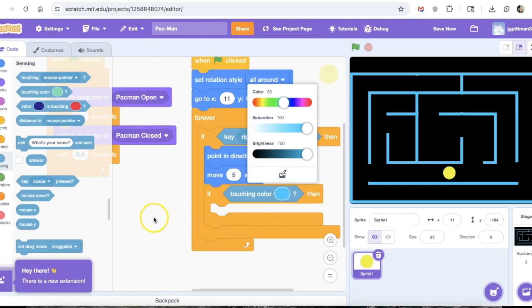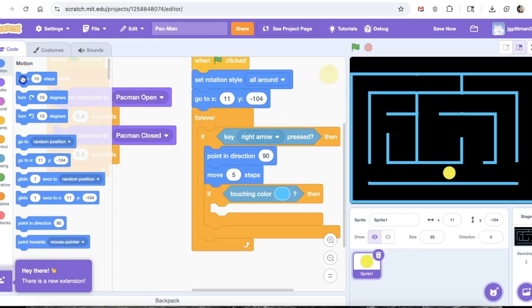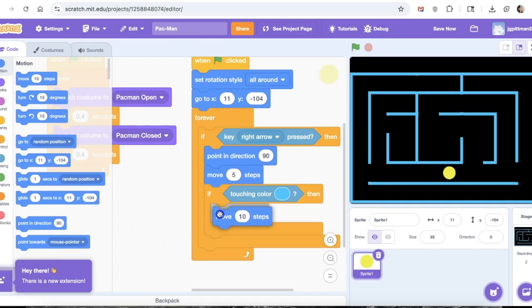That looks good. So if touching the color of the wall, then we want our Pac-Man to move backwards. So I'm going to click on Motion and grab the Move 10 steps. And I'm going to make this a negative number. I'm going to make this -5. So forever, if right arrow key pressed and point in the direction of 90, move 5 steps. If touching the color of the wall, then move -5 steps.